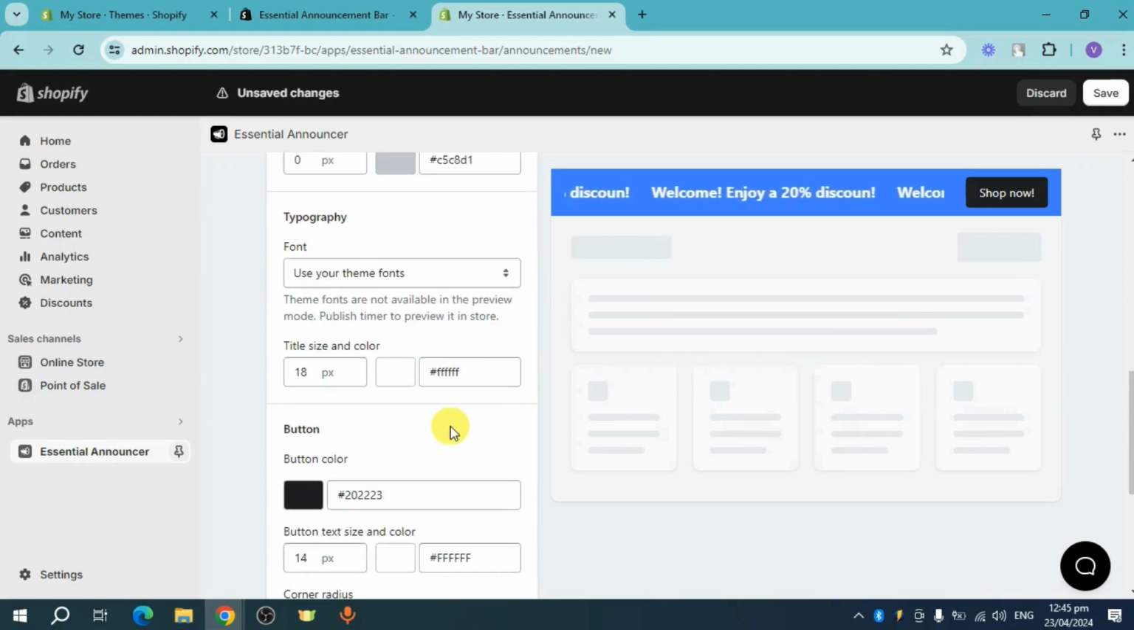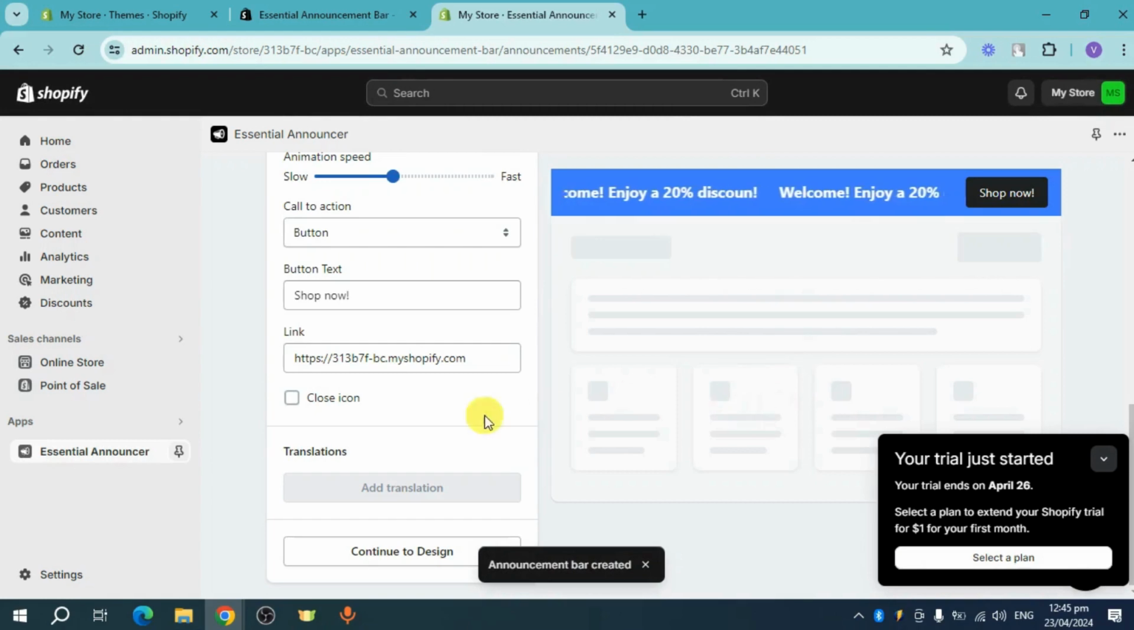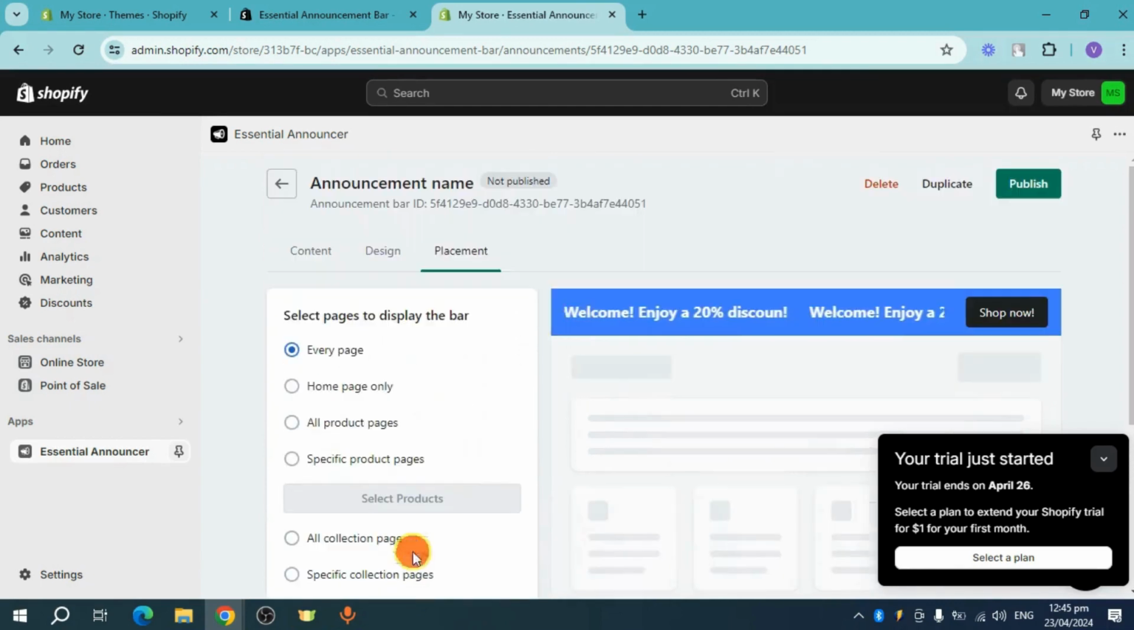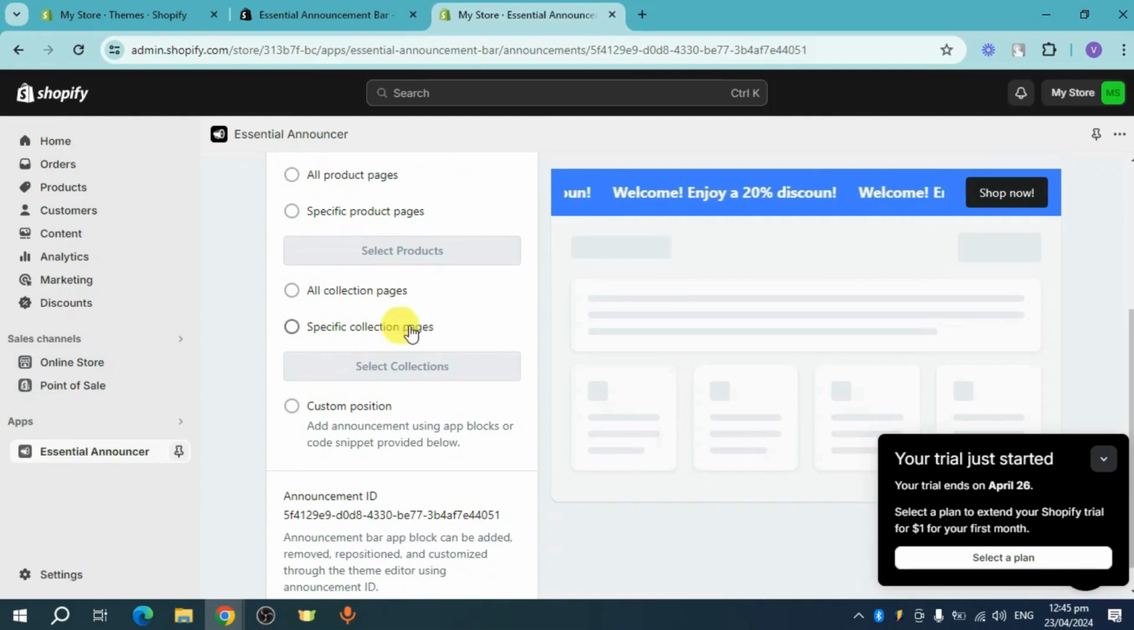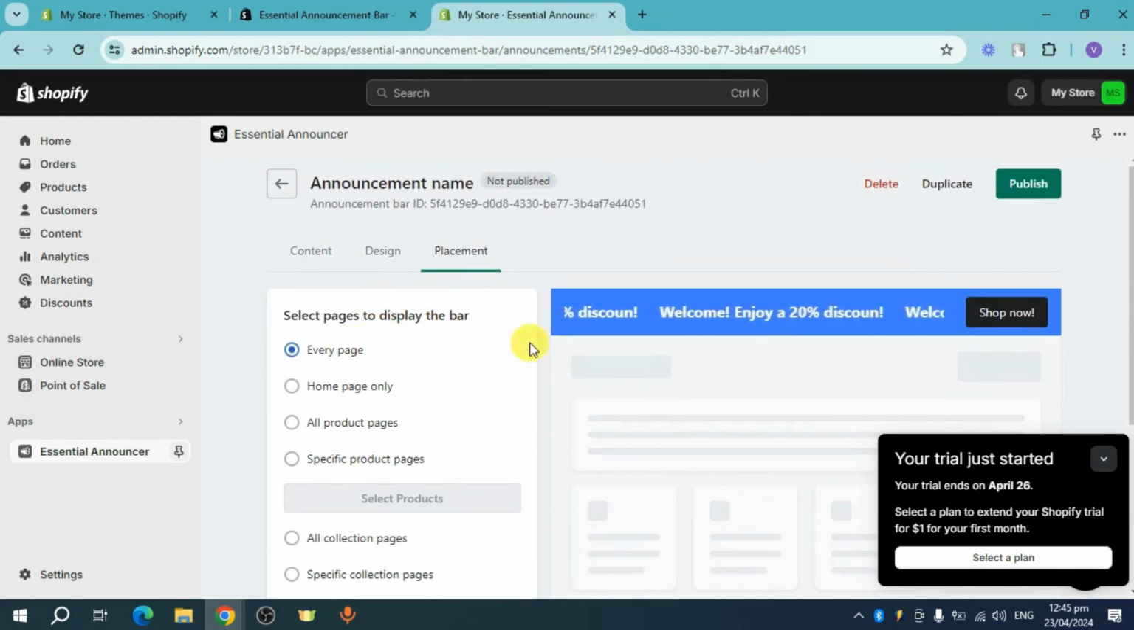And then once you have done that, just head over and save this progress that you have. And then after that, click on this right here. We have now added this one. So let's continue to design, then continue to placement. And on this placement, let's add this on every page. You can also add this to specific pages already. But for me, I'll add this to everything.